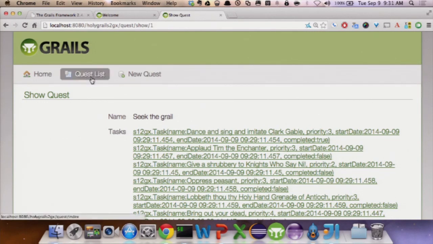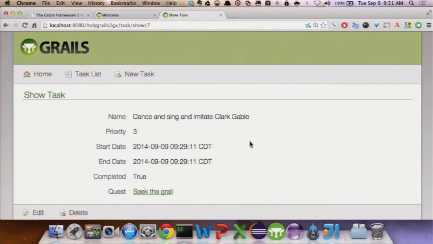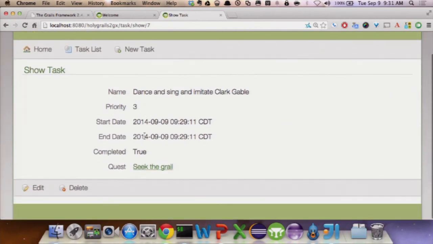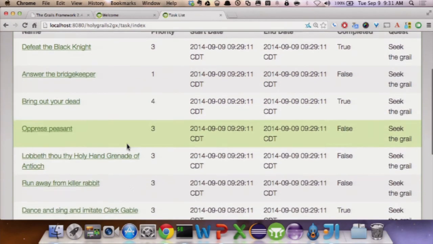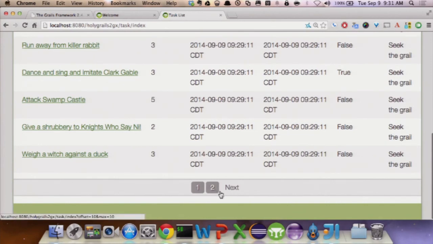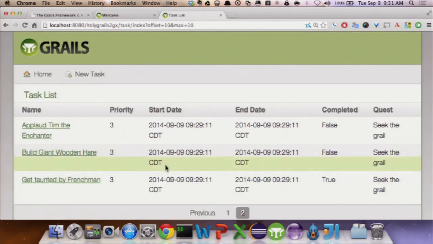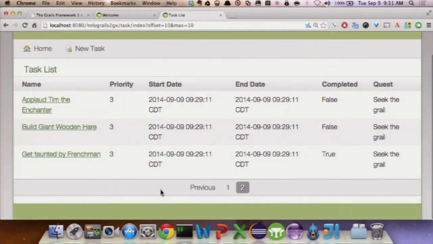So if I go to a task here, you can see there's the priority, start date, end date, and a link to the quest. And if I go to the task list, there they all are, again, and you even get a little bit of pagination down here. If I click on next, there's the additional ones.